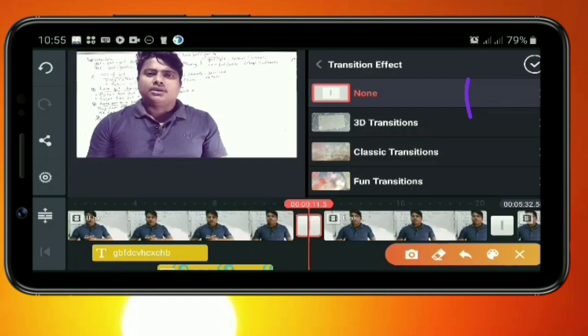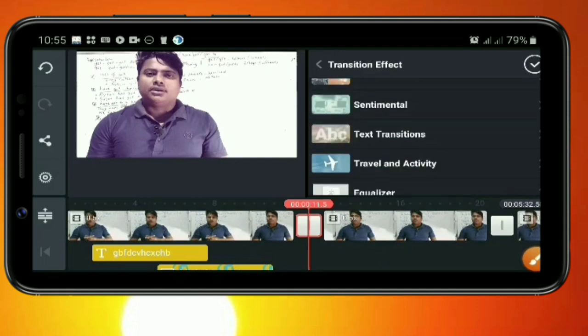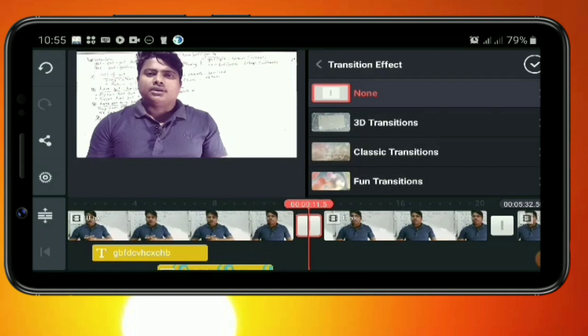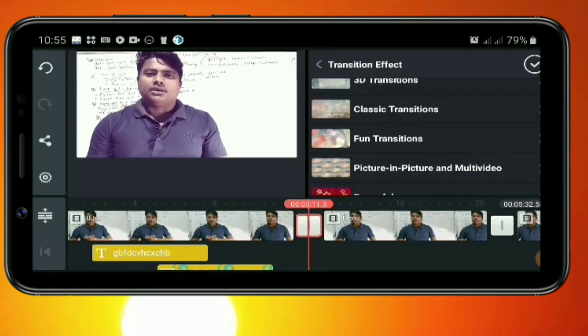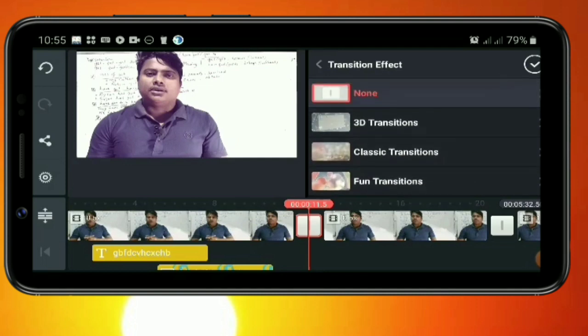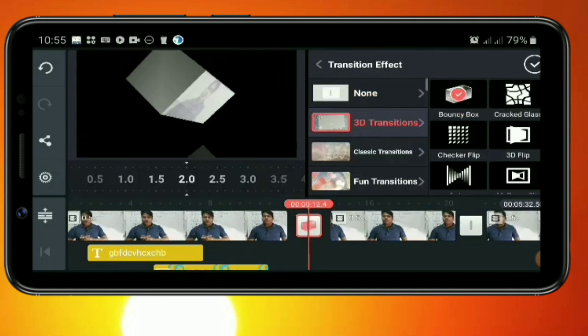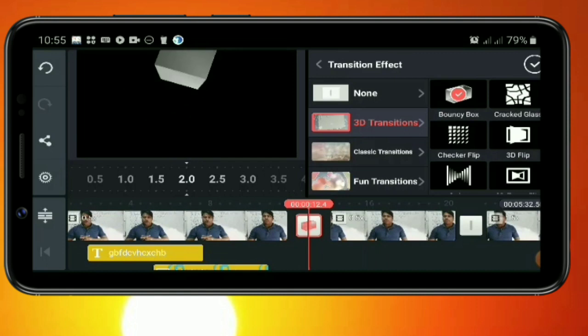Okay, how do you add a transition? Suppose for this, just click on the space and you find some transitions are available. What type of transition do you want to add? Here you find a lot of transitions, but after installing this app you do not find all of them. You have to download it. Just I click on 3D transition. If I click here, you find some 3D transitions. Just click on bounce box. You see the transition works.